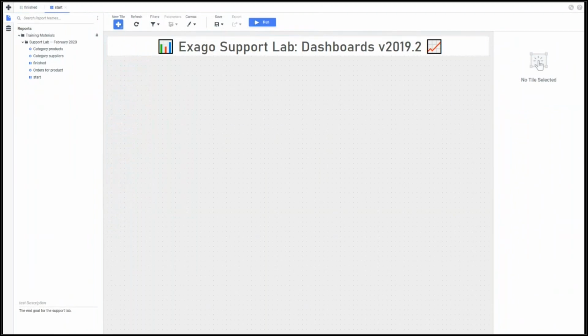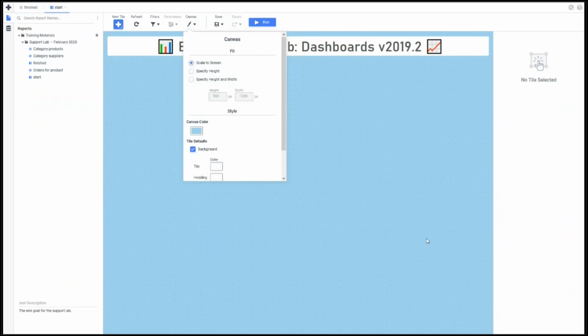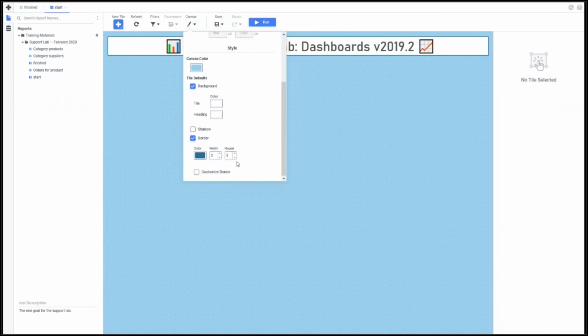Now I've already created a new dashboard in the dashboard designer, and I've added a text tile here with a heading in it. So the first thing we can do is set some formatting defaults for our dashboard. I'll navigate to the canvas menu and I'll select a light blue canvas color like that. I like that one. I'll set a color for my tile border and I'll leave the rest as their defaults. It already has my tile color in there.